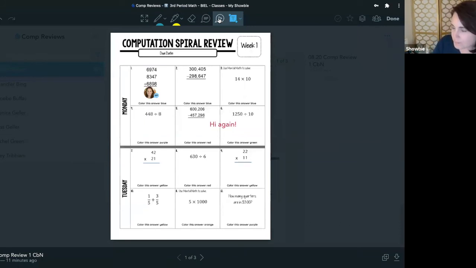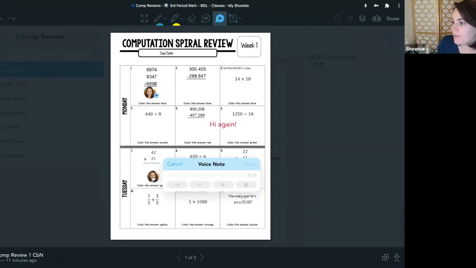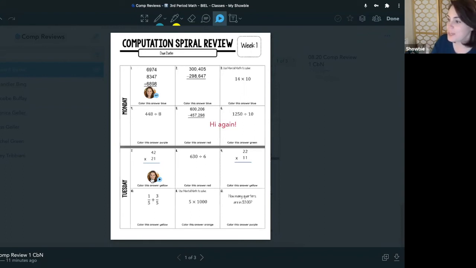So if it's just like the comment bubble, I can click on it, click where I want it to go, record my voice feedback. This is looking great. You're doing a great job. Save it. And there it is. Again, you can make it disappear if you want to give you a little bit more room.